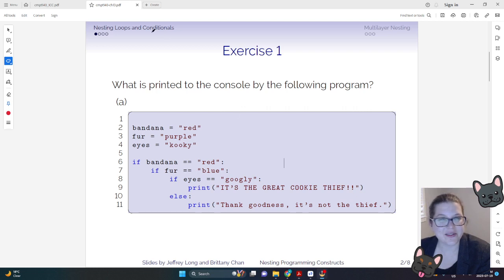Hi everyone, welcome to chapter 13 where we're going to be talking about how we can nest our loops, our while loops and our for loops, as well as our different kinds of conditionals like if statements. If you remember from the textbook, we talked about how we can have while loops inside of if statements, inside of for loops, inside of if statements, that are inside of if statements.